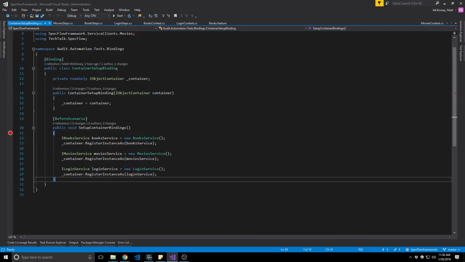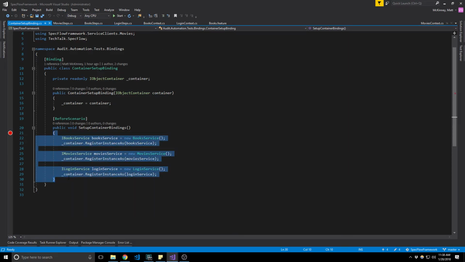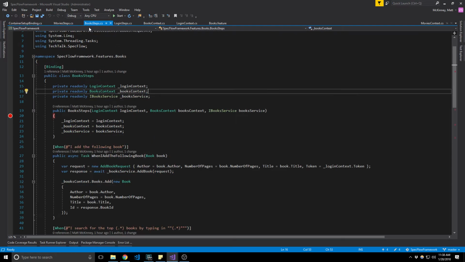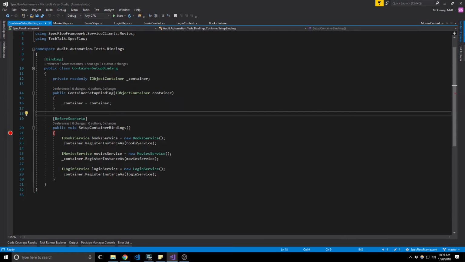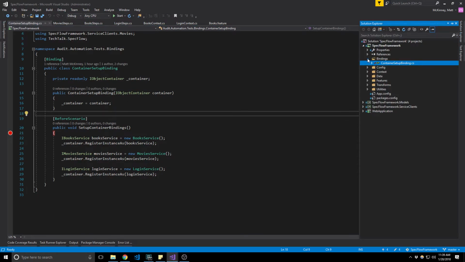Doing this right here is what allows me, over on this side, to inject this interface. Because if I don't do this, then SpecFlow is going to say, I don't know how to resolve this interface. So that's how you use dependency injection, and that's how I think it should be done, and that's how I do it.